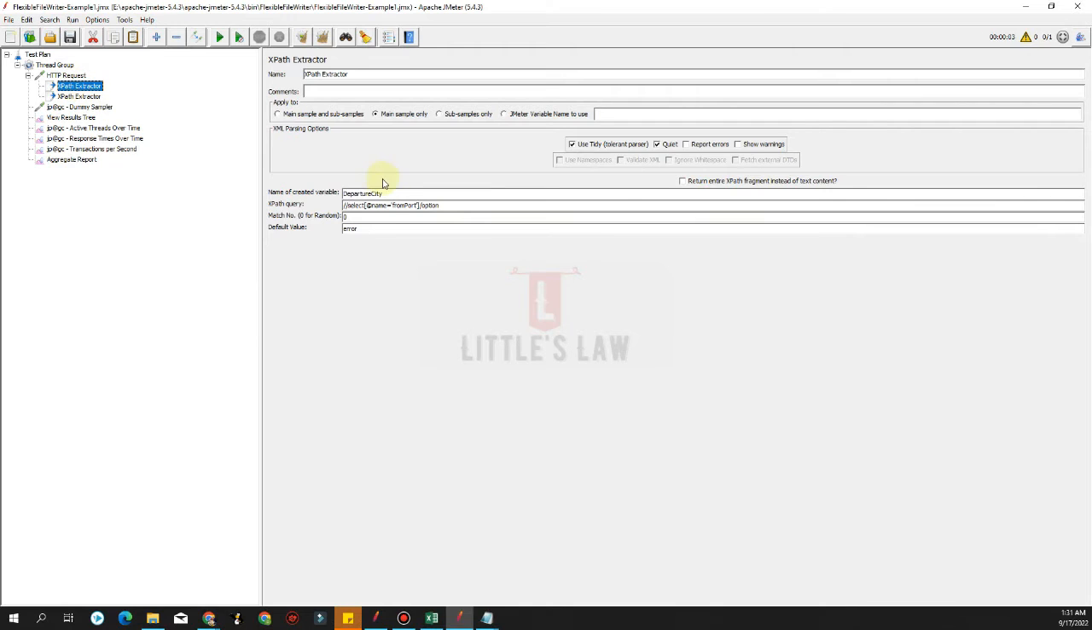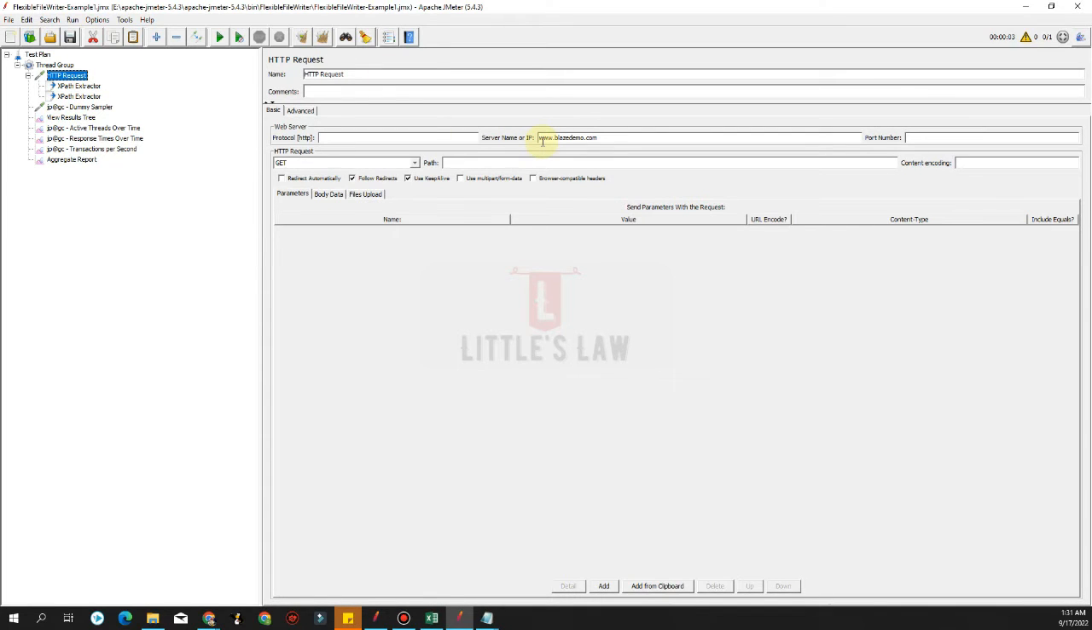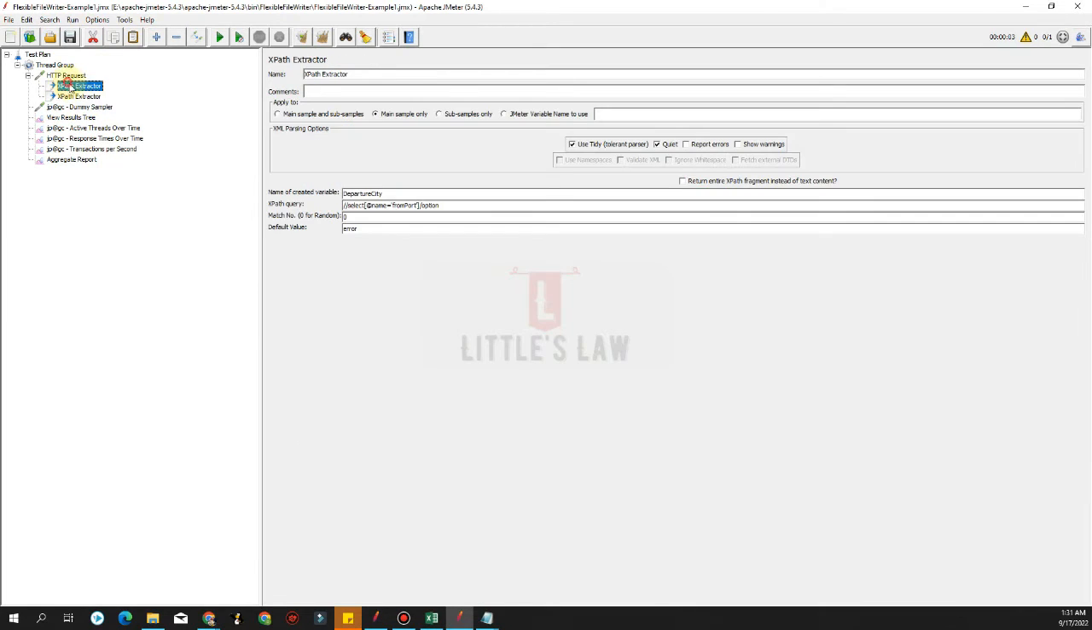We have already seen this example during our flexible file writer, where we extract the departure city and the destination city from the request from the Blaze demo website. So what we're going to do is pass the values and see what exactly happens when we pass the value. We have two variables: one is the departure city, and then we have the destination city.